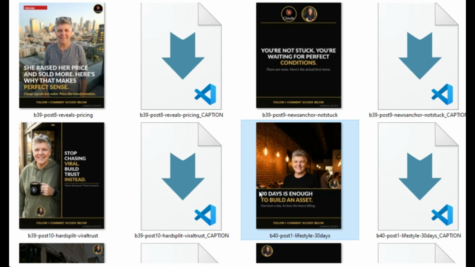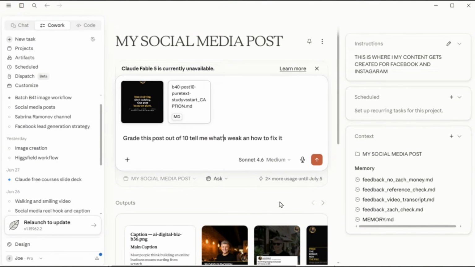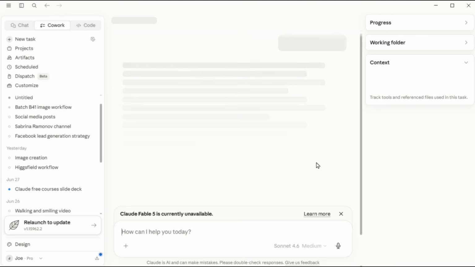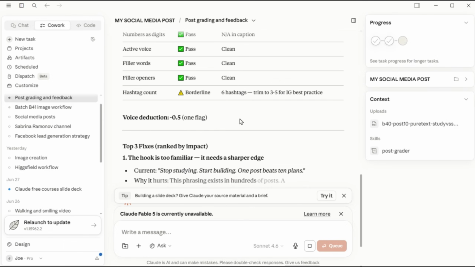Okay, now let's grade it. Step 4, grade the post. Before I post anything, I grade it. This is a rule I have. I type, grade this post out of 10. Tell me what's weak and exactly how to fix it. Okay, so it gave us a 7 out of 10. Not bad, but not good enough.